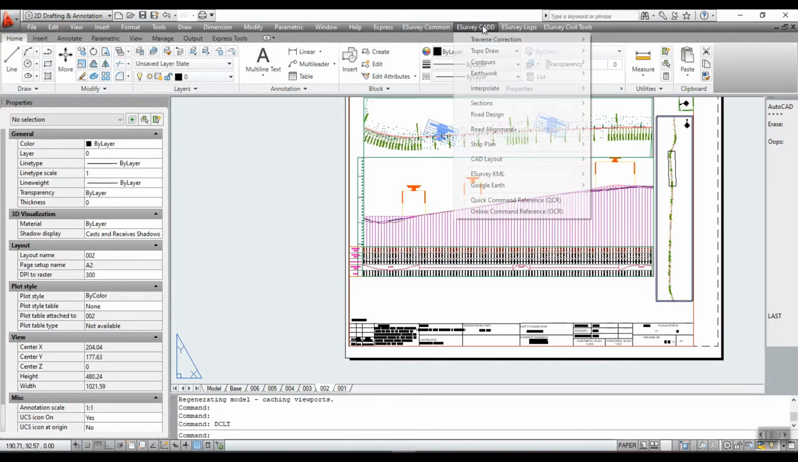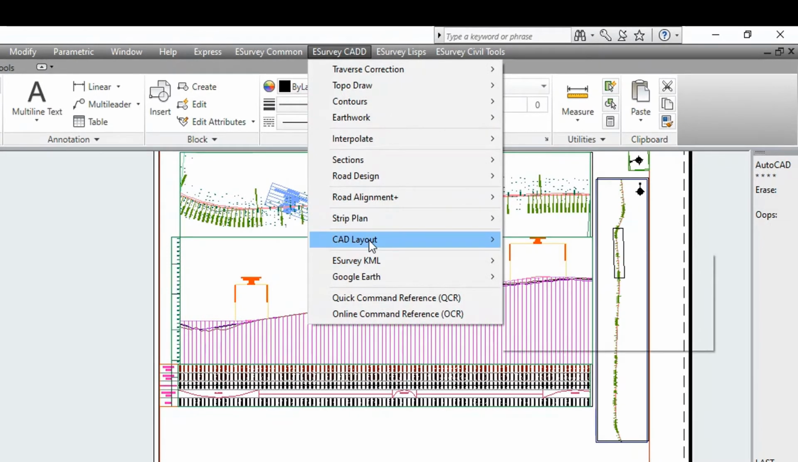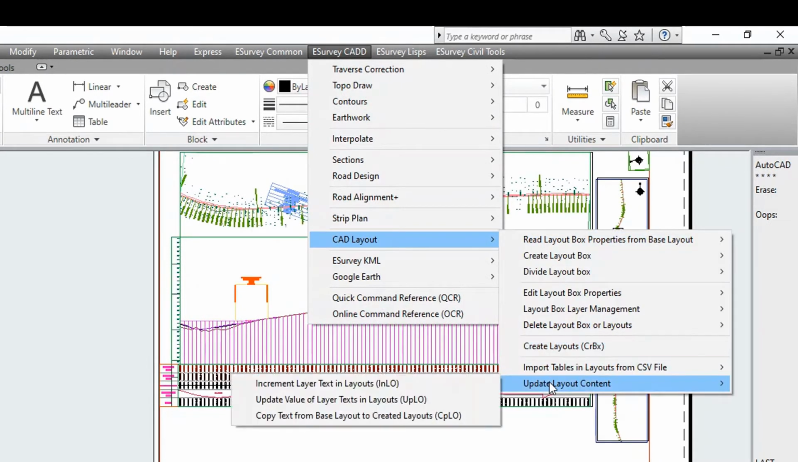In the next help topic, you will learn how to delete multiple CAD layout related layers, layout boxes, and update content in the generated layouts.